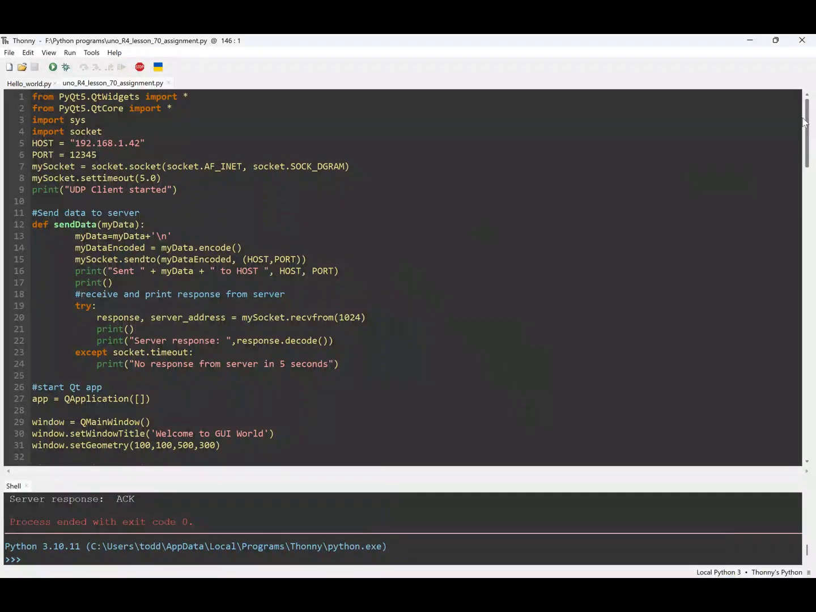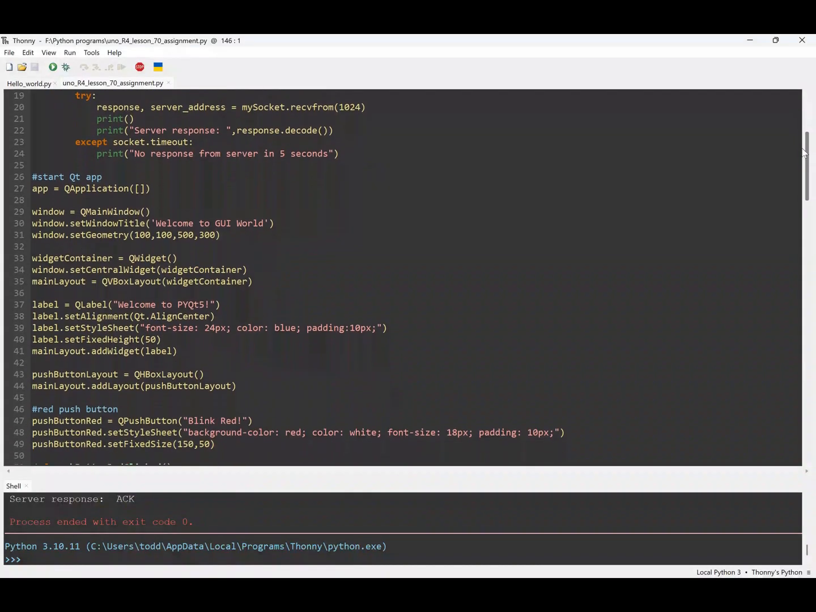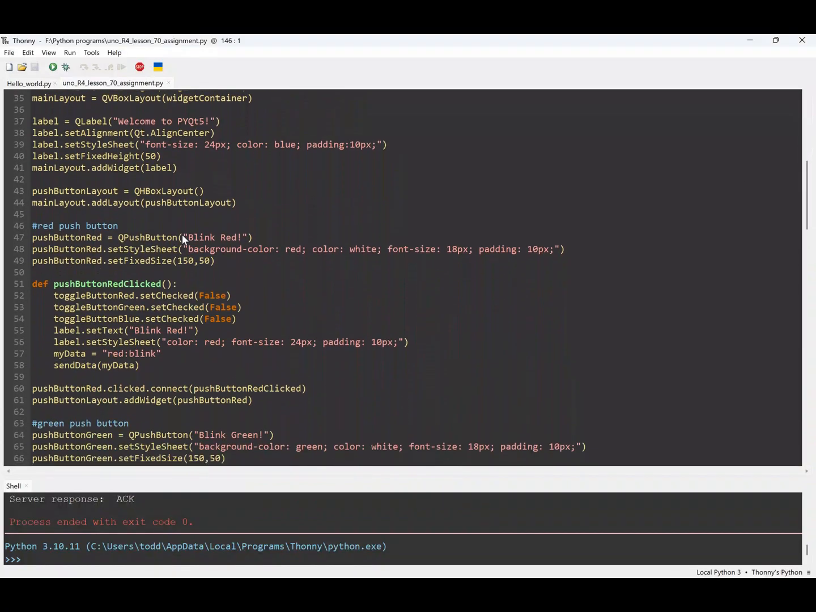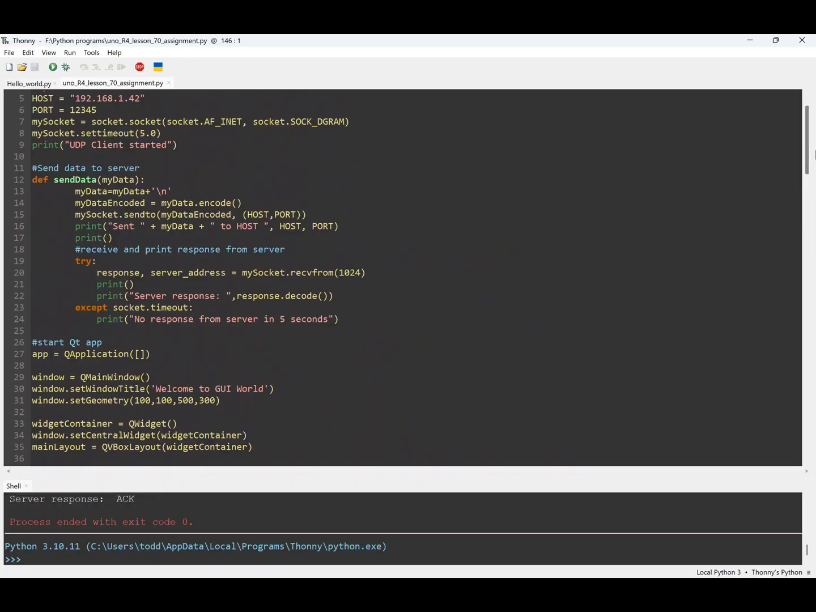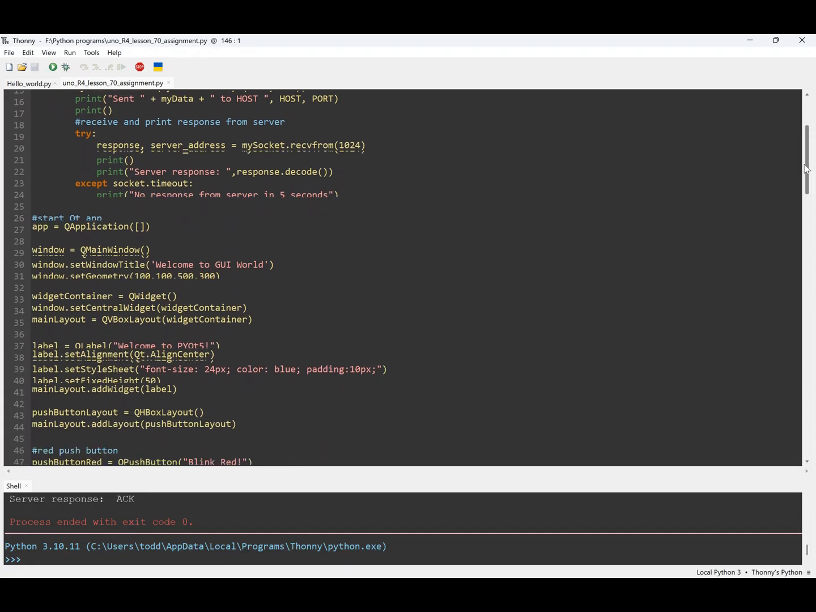So this is the lesson 70 controlling an RGB LED with PyQt assignment. This is the Thonny program. It's very similar to what we did in the lesson. Obviously, instead of just changing the label, I added some actions for setting data that would get sent, and then I added a send data function up here, which will send all the data from the different functions as we go.